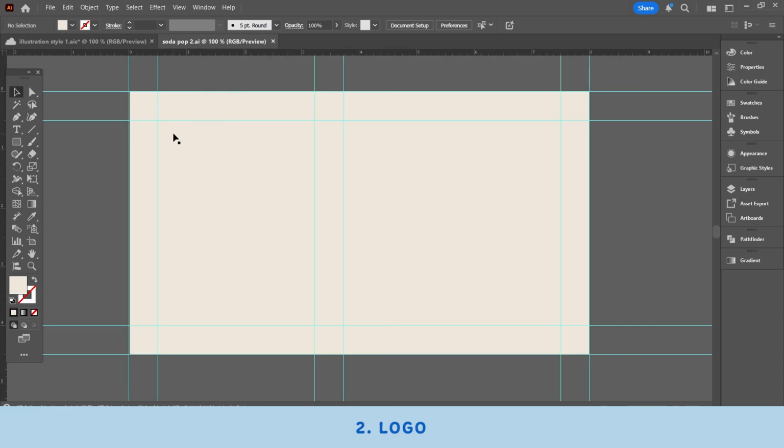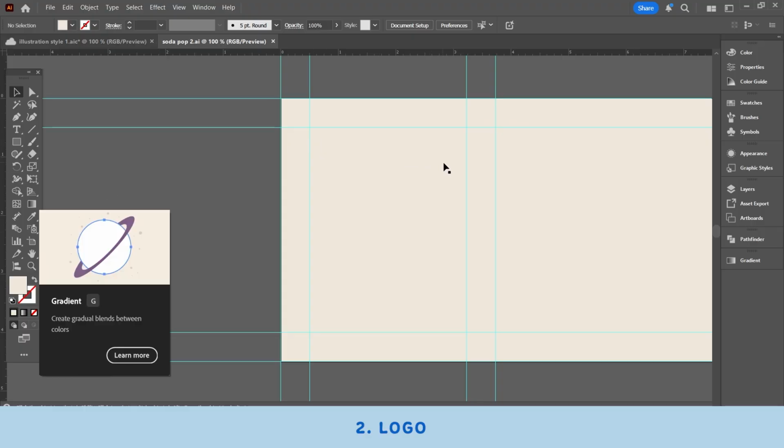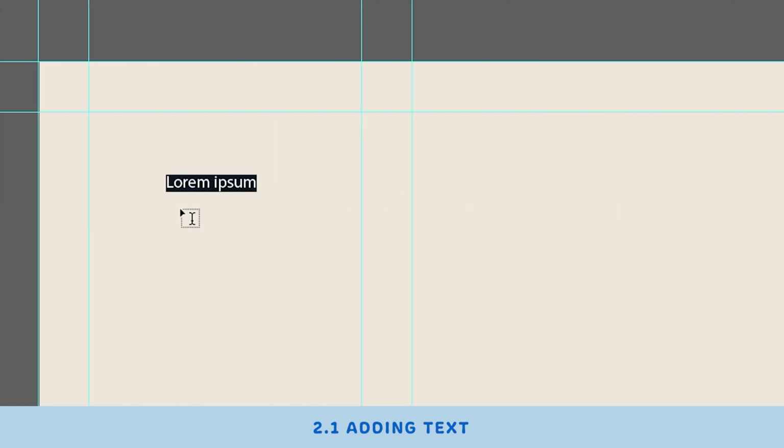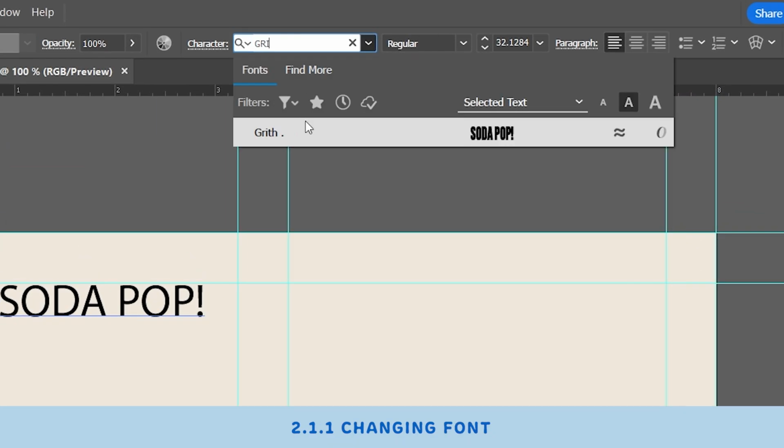Alright, now let's work on the front of the packaging. So what I'm going to do is I'm going to create a quick logo. I'm going to click on the text tool, click once, and I will add in my text. The brand name is going to be Soda Pop. Okay, I'm going to change the font to this one.